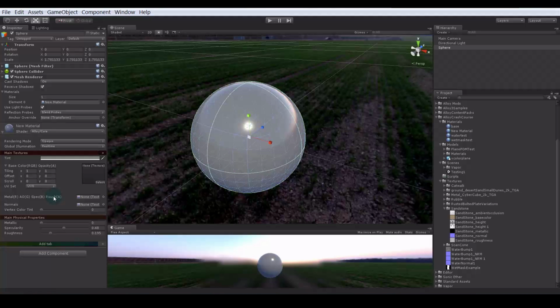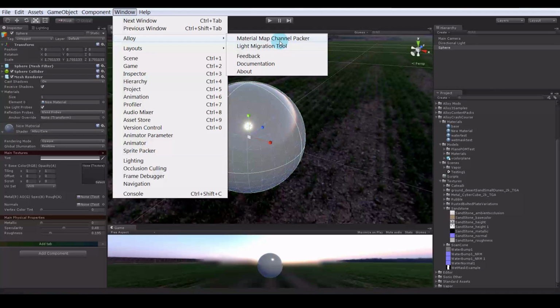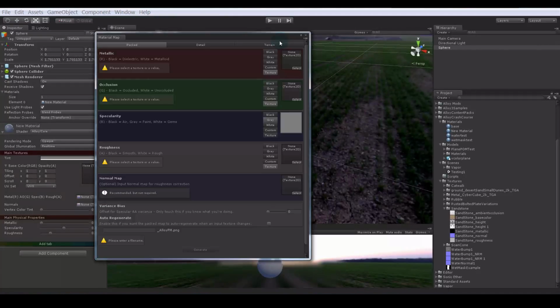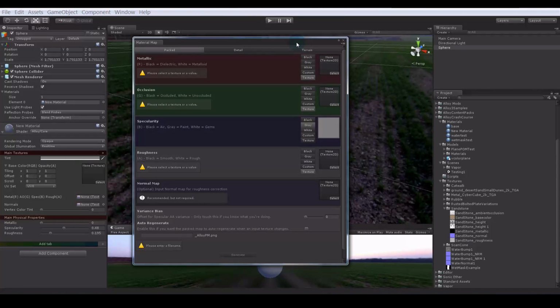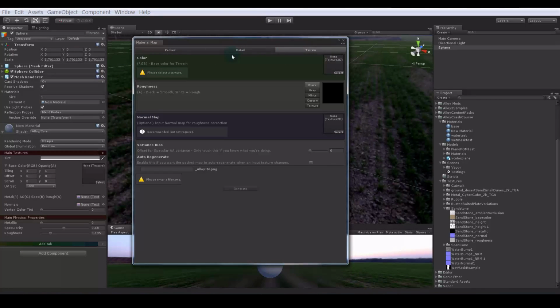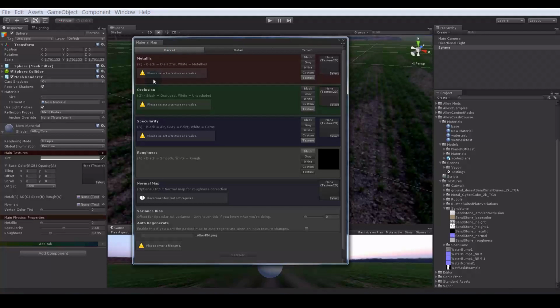To make the process of packing these more convenient for you, we have this system called the Alloy Material Map Channel Packer up here under the root window menu. I'm going to open this up. We have several different types of packed maps inside Alloy. I'm just going to deal with the primary one here first. There's also one for doing detail and terrain, which I'll cover later.